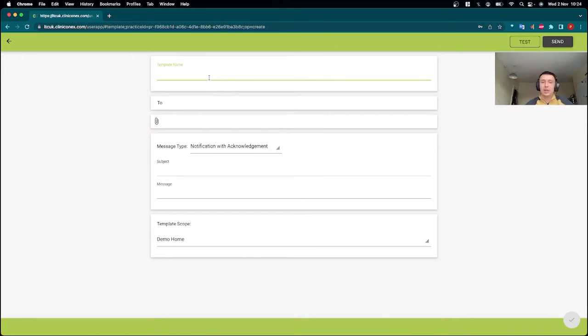So as you can see here, you do all the typical things when creating a message. You give it a template name so you can see and select it from the template list later. You give it a subject that people can read when they receive the message, and of course a message. So the new feature here is the message type, changing the message type.